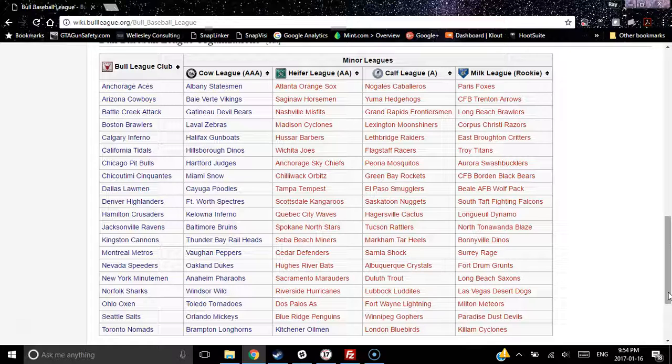We have 4 levels of minor league on this chart. There's actually a 5th level. We haven't added the team names in yet. We haven't bothered with that level of detail just yet. But one thing you'll notice, the only AA team on there where we've created a page is for my team, the Kitchener Oilmen, our AA team for the Toronto Nomads. But you can see a lot of red links for non-existing pages.